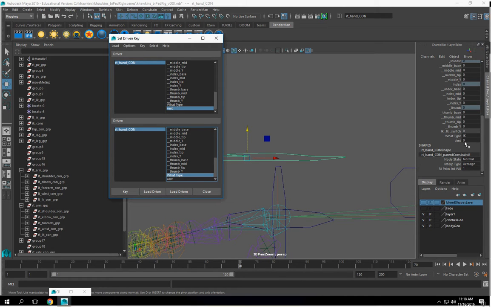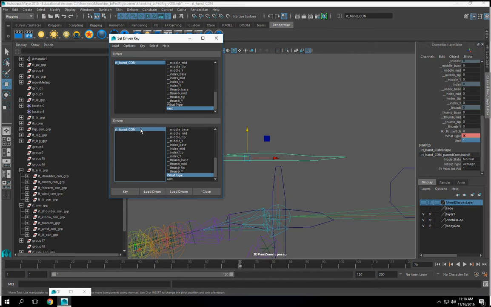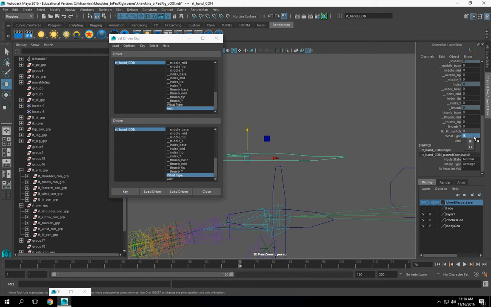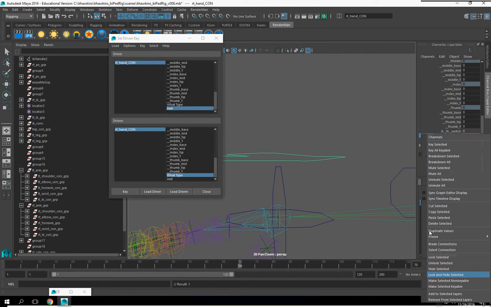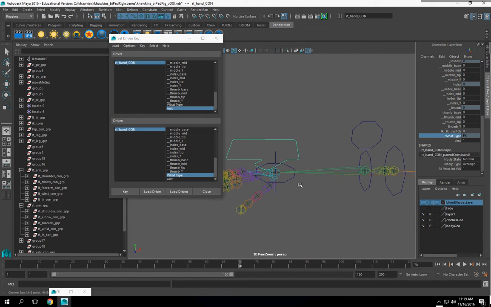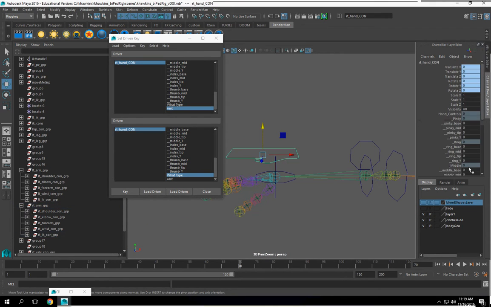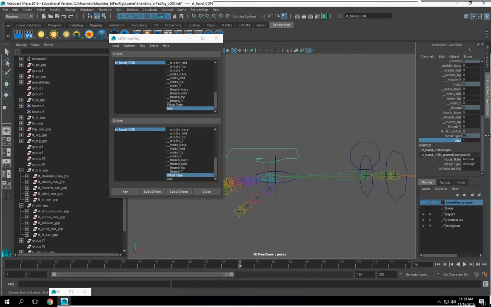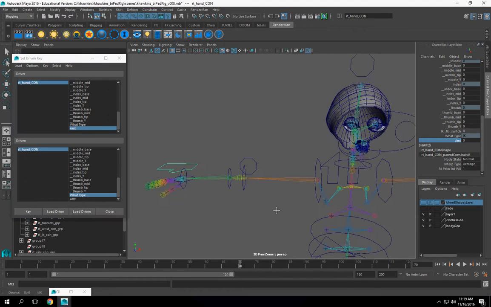So if I'm at 0, we're IK. I'm going to hit key. And then if I change this to 1, we're going to switch to FK and hit key. And then we are going to just make this a displayable. So we're going to lock it because it's just for the user, so they can see the difference between the two. Understood? Okay, I'm going to do one hand, arm completed, and then I'm going to just very quickly do the other arms, and then that's it.